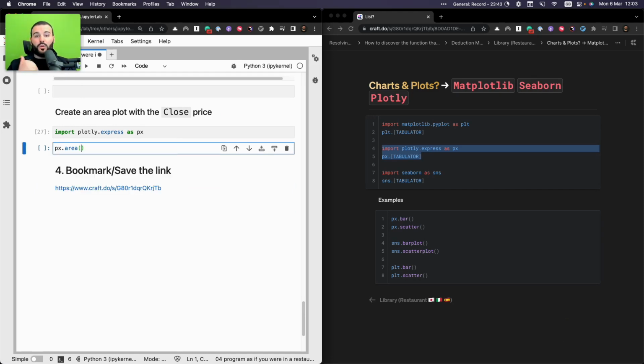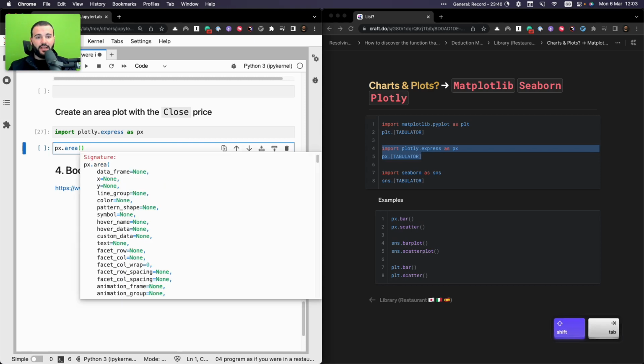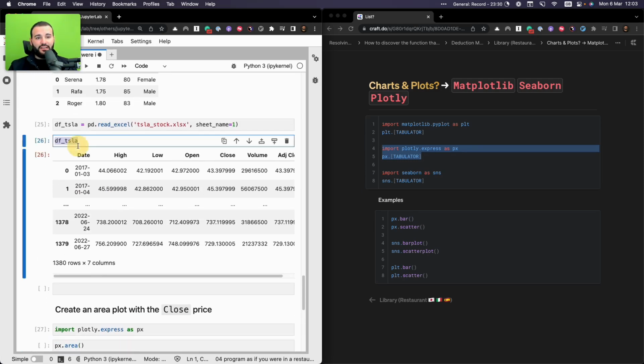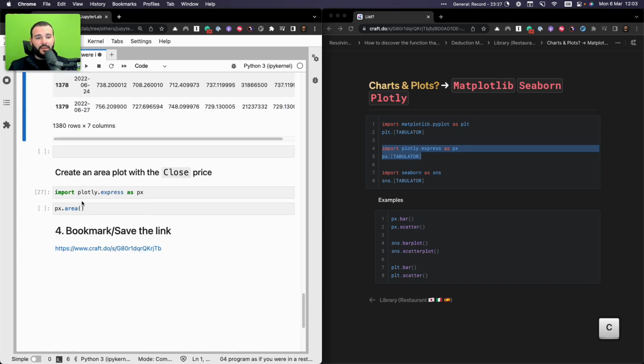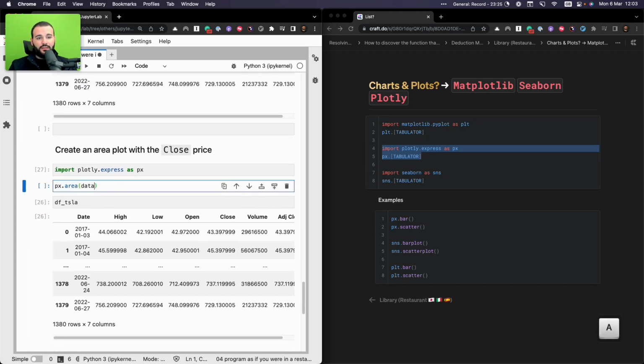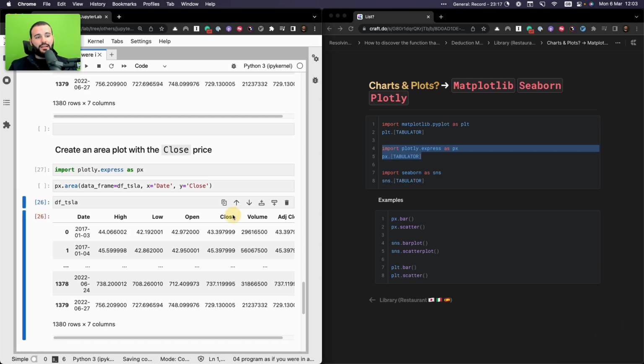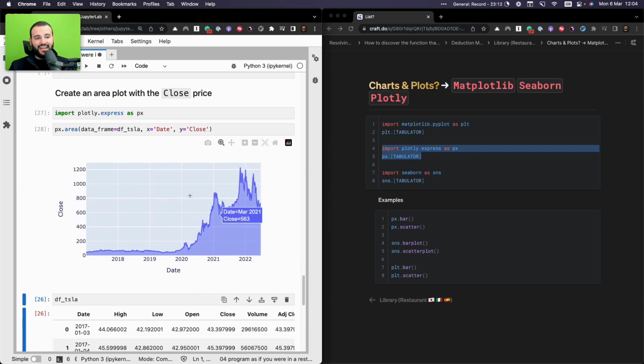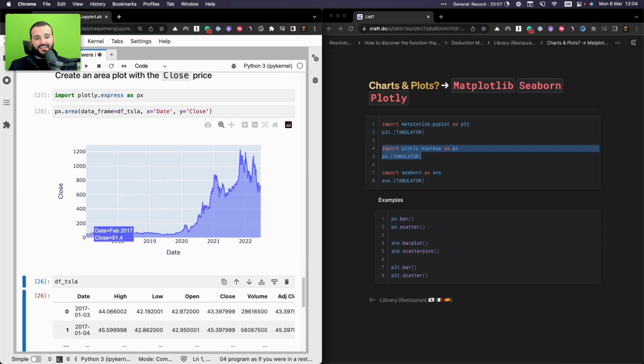Now if we want to know what to put inside the parentheses, shift tab, and now we can see that we need to put the data frame, the variable on the x-axis, and the variable on the y-axis. So from this data frame that we saved in df Tesla, we can put it here: data frame equals df Tesla, x equals the date, and y equals the close price that we have here. We execute, and here we can see this nice area chart where we can observe that the Tesla stock increased hugely over the last few years.